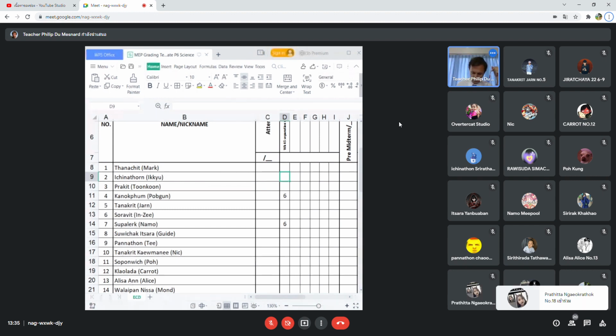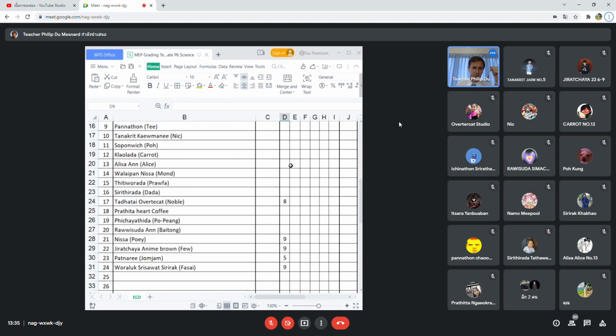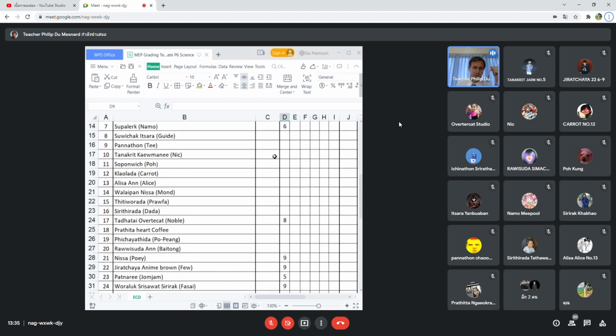Number 18 is here, coffee. Some other students did not finish the worksheet. I see all these last ones, you all finish it. Noble finish it. Namu finish it. Popcorn finish it. And EQ also finish it. I just have to check it. But some other students did not finish it.